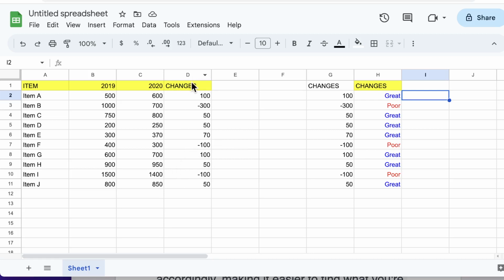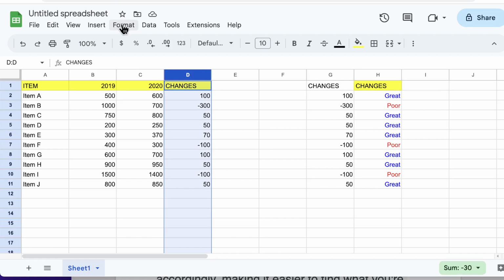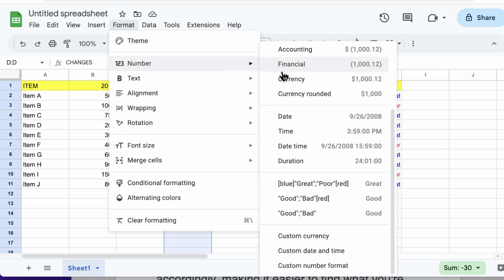So let's just do this one. What we want to do with this one is that we want all the negatives to turn into red color, okay? And then we also want to introduce some arrows. So let's click here, go to format, number, come here.